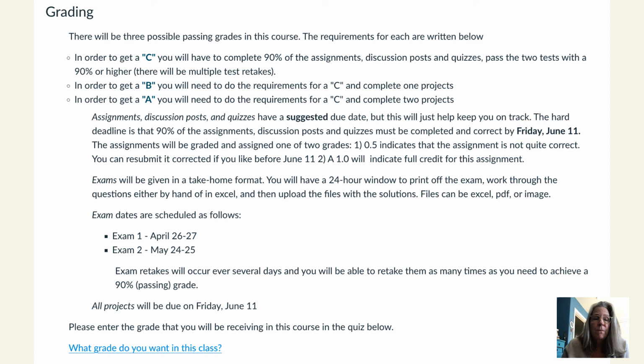Exams will be given online, in a take-home format for a 24-hour window, and the dates of the exams are right here. There will also be retakes of the exam several days later until you get a 90% on that exam. The last thing I want to recognize, if you're going to do a project, they're also due at the end of finals week, which is on Friday, June 11th. So given all this information, I actually think you can answer the question at the very bottom of this slide: what grade do you want in the class? And I'm going to ask you to do that for credit in this class.